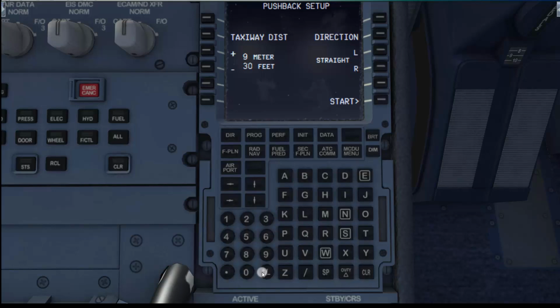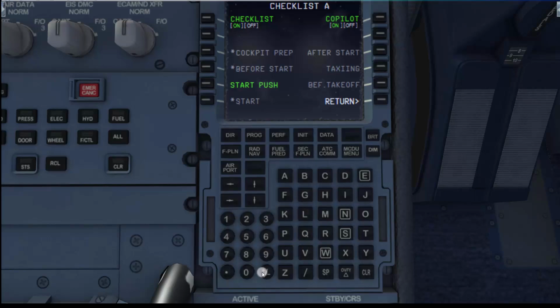And for direction, we want to go left 90 degrees. Same thing applies. Press the button or use your center mouse wheel to dial in the number. And we're good to go with that now, so we can click start and follow the instructions that we're given once we do that.